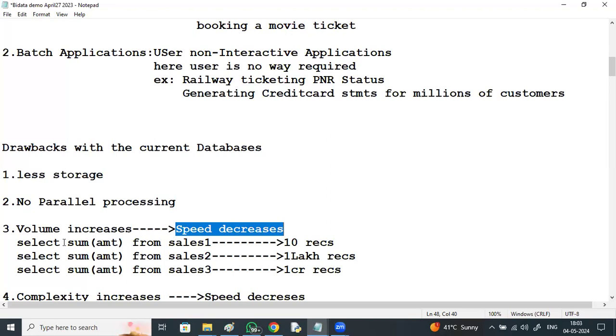For example, if you want the total amount from sales one, the total amount from sales two, and the total amount from sales three, three different tables. In the first table, you have only 10 records. In the second one, you have 1 lakh records. In the third one, 1 crore records.